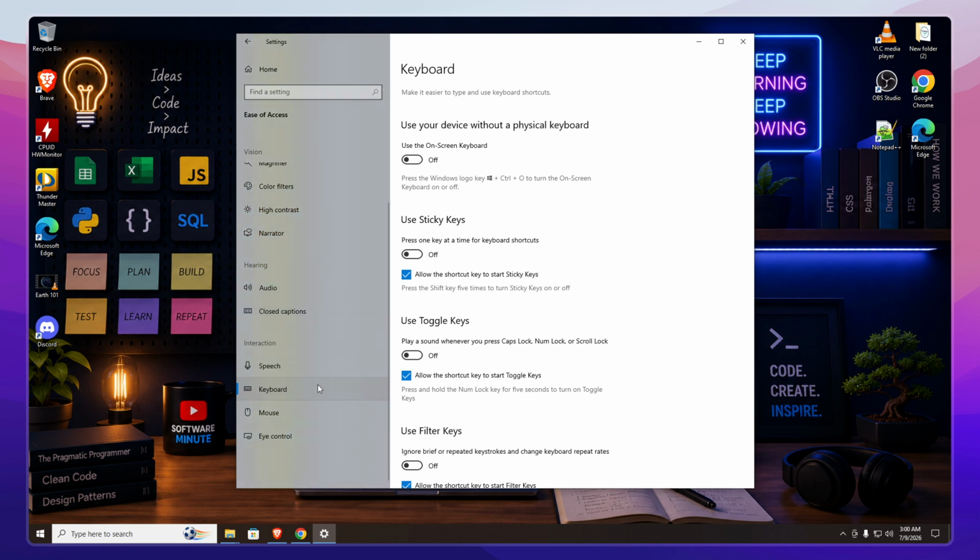Once you're in the keyboard settings page, you'll immediately see the option labeled Use your device without a physical keyboard. This feature is exactly what you need because it controls whether Windows automatically displays the touch keyboard when no physical keyboard is detected on your device. This is particularly useful for tablets or two-in-one devices where you might detach the keyboard frequently.